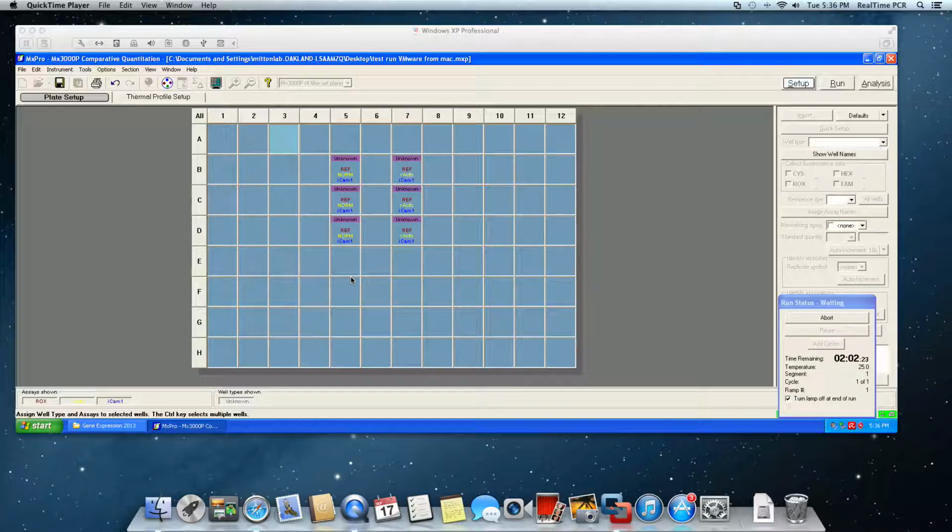What you see here is basically the Mx3000P software from Stratagene, or Agilent now, controlling an Mx3000P real-time PCR machine. Normally this software runs in Windows, of course, XP or Windows 7. So we're using VMware Fusion on this new Mountain Lion-equipped iMac to give us a better interface for users to use the instrument.